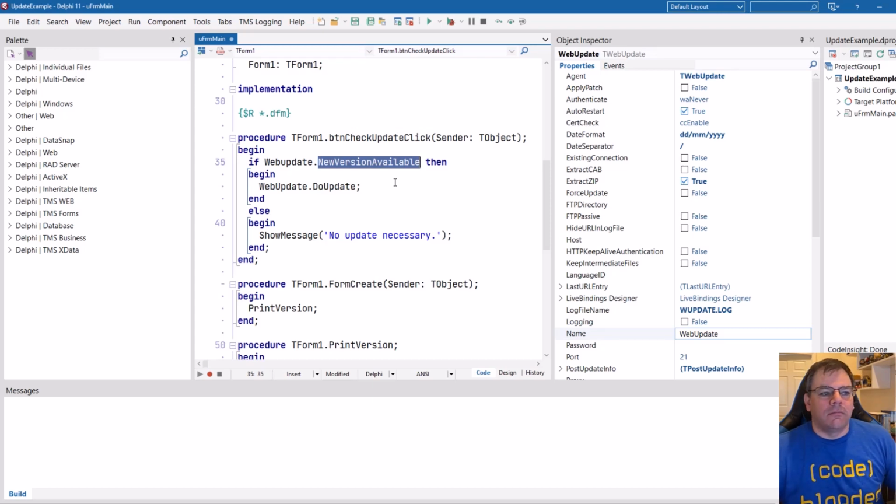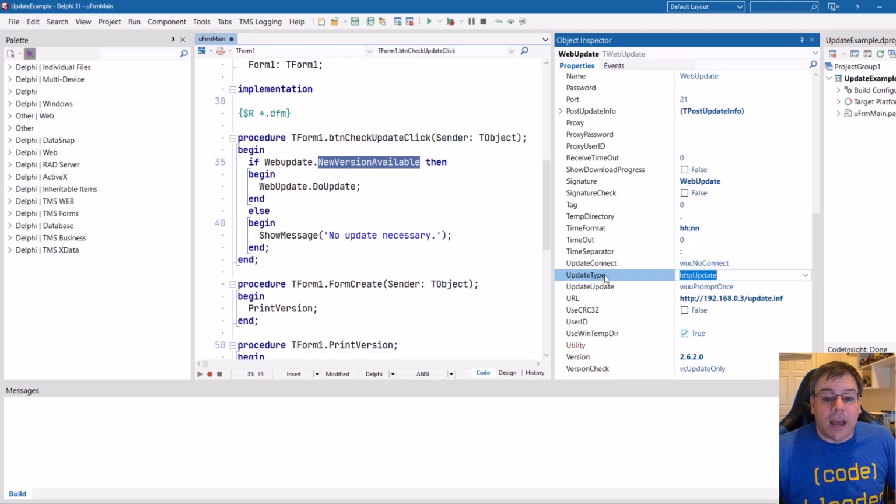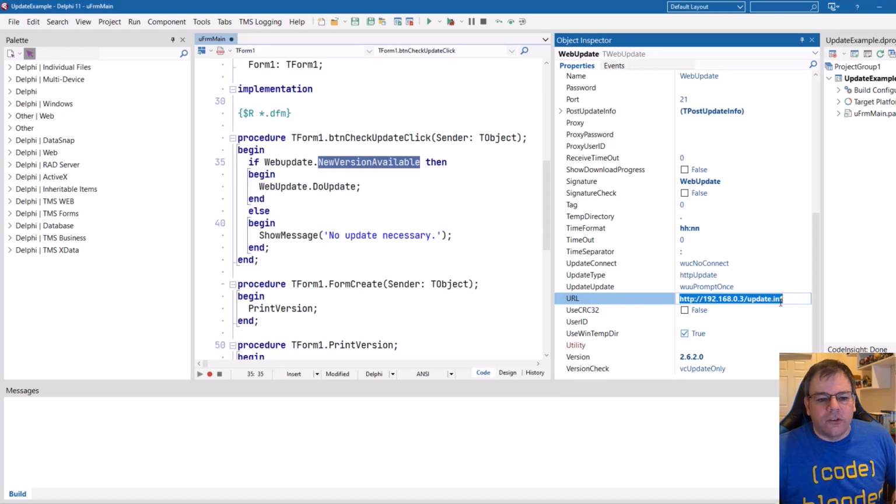How it checks, like I've shown you on the slides, depends on how you phrase your inf file, your information file. It depends on, do you pick the date approach? Did you pick the version approach? But that is all coded in the inf file. And the inf file is found using the method that you set. So we set the update type to HTTP update. That means this URL is used to find your update file. We're going to create this update file in a minute.